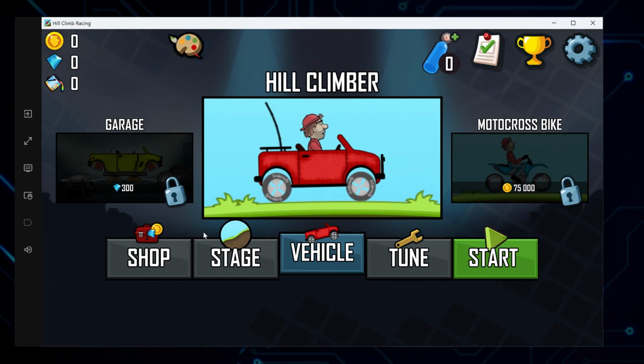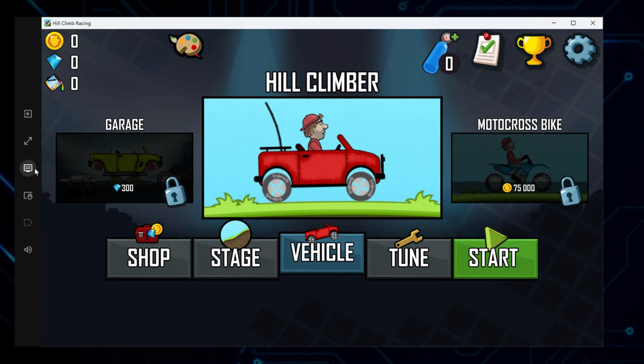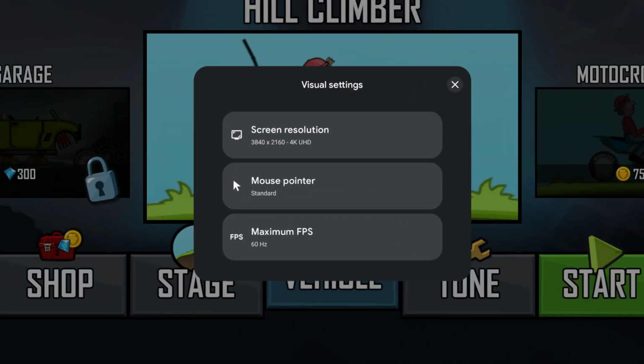Let's run through a couple of helpful tweaks to improve your experience. To switch to full screen mode, just tap F11 on your keyboard, then click the visual settings icon in the right sidebar to adjust how the game looks. Here you can change the resolution to suit your performance or screen preference. Tweak the mouse pointer size if needed for better visibility, and lower the frame rate if your machine struggles to keep up with the graphics.